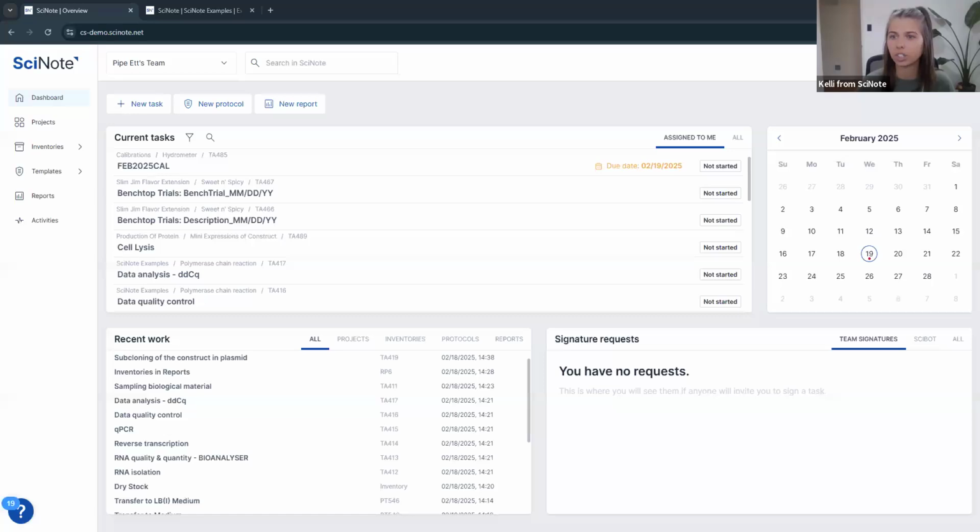Are you seeing my SciNote screen, Ava? Yes. Okay, perfect. So a recent question that we had was, are you able to see the protocol version that has been used on a task? As you know, our protocol templates do have versioning. So there can be scenarios where you have an older version of a protocol and a new version has been updated since you uploaded it to a task. So yes, you can see if a protocol is uploaded to the task and it has since been changed.